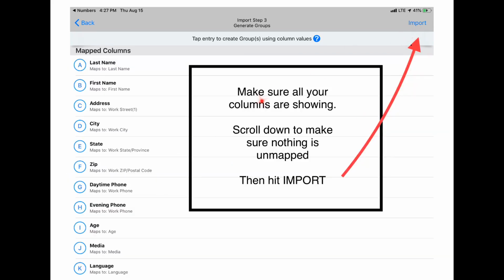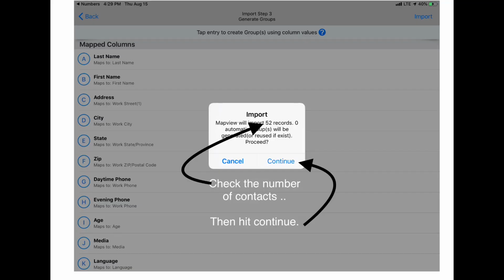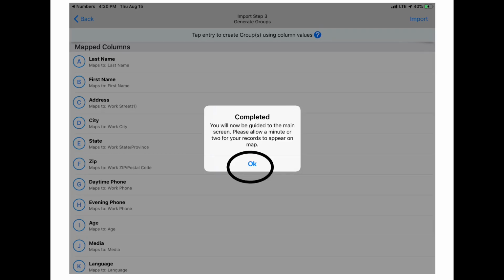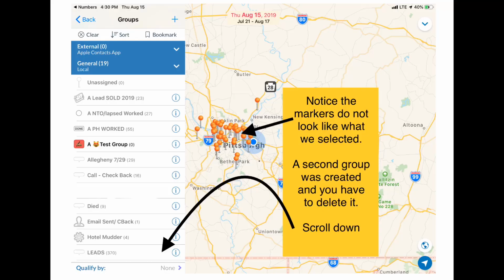Before you import these leads, you want to make sure that all of the columns are mapped. So you're just going to look down and make sure that everything looks good and scroll all the way down to the bottom. Now that everything looks good, you click on your import. This box is going to come up. Make sure that it is the total amount of leads that you know that you downloaded, and then just click on continue. In less than 10 seconds, it's going to say complete. Click on that OK, and we are almost done.